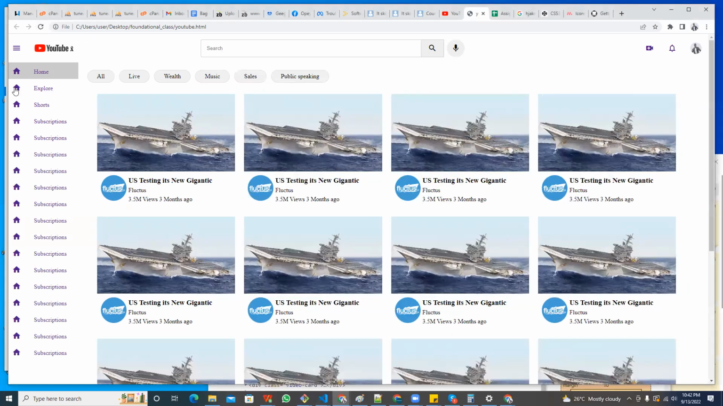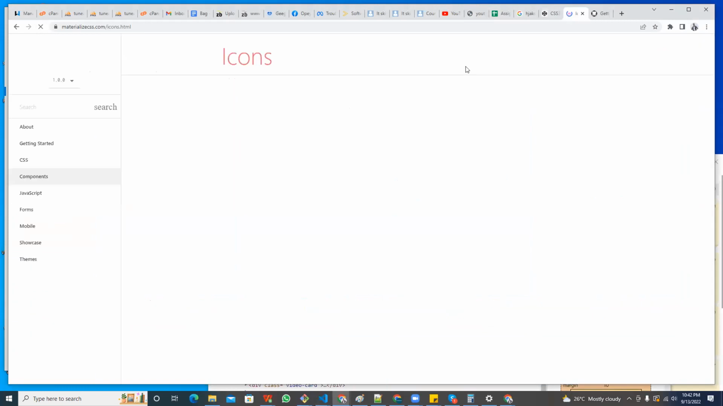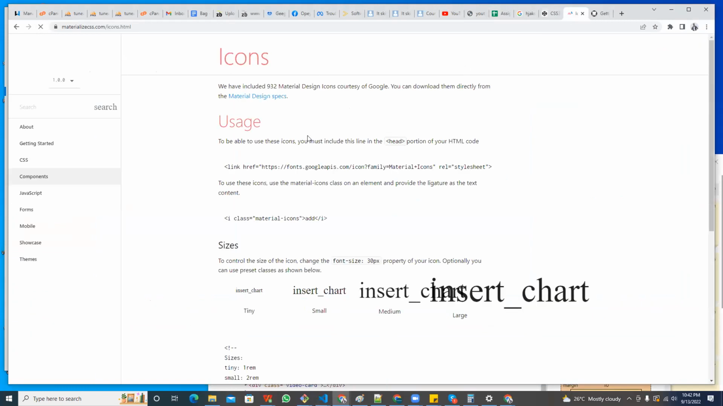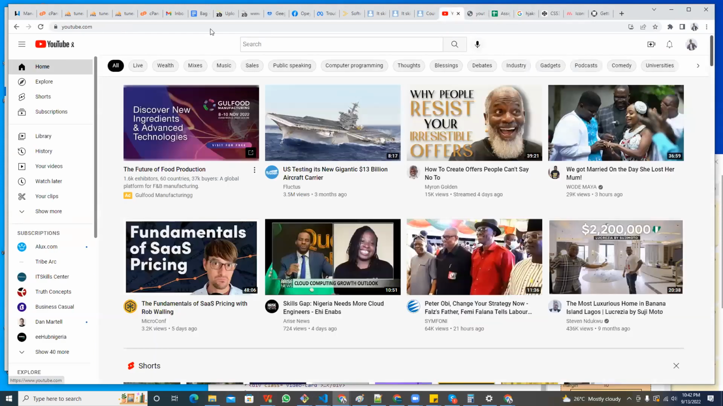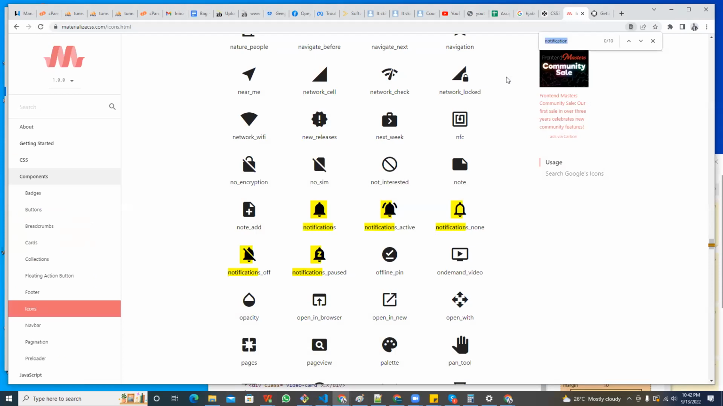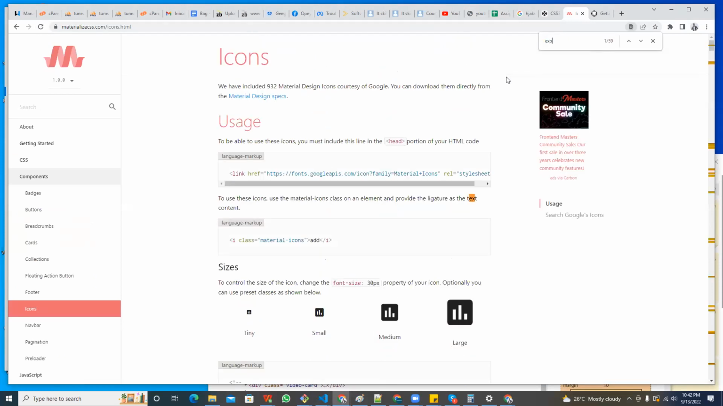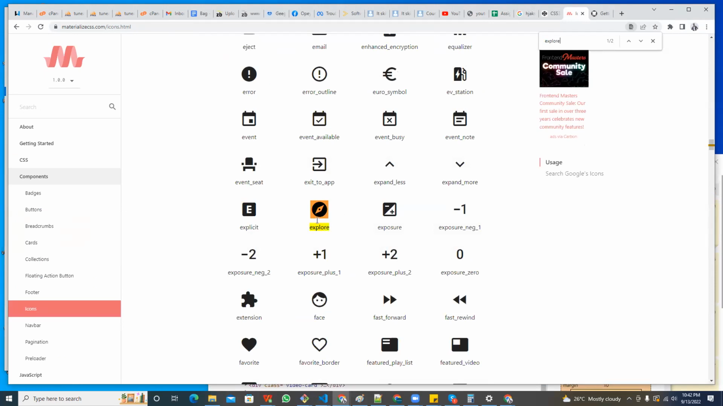Don't forget that these icons can change. Just go into Material Icons and make sure you painstakingly look through all of these icons, guessing what their names will be and searching for the right one and then using it appropriately. So for example, this one is explore. You can just go to Material Icons, do a Control F, and search for explore. As you can see, explore is there.